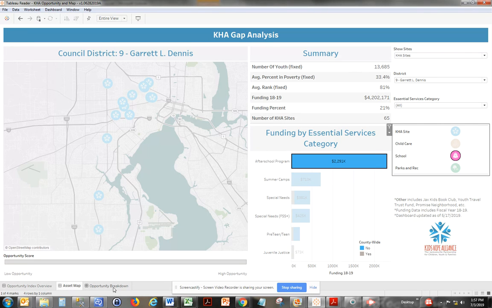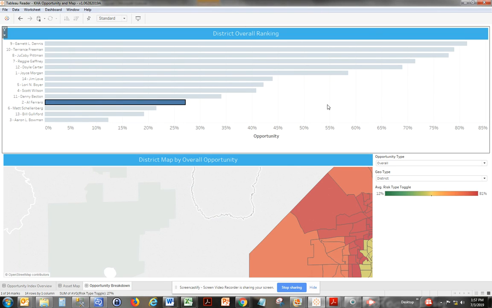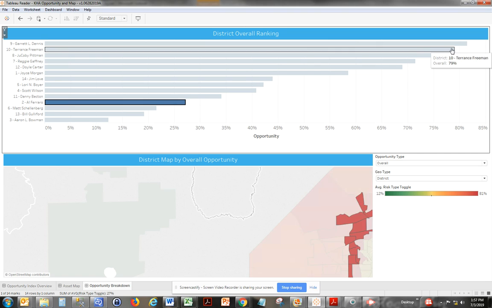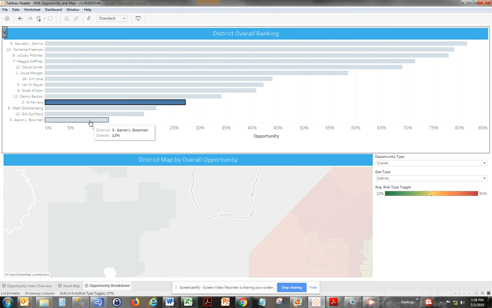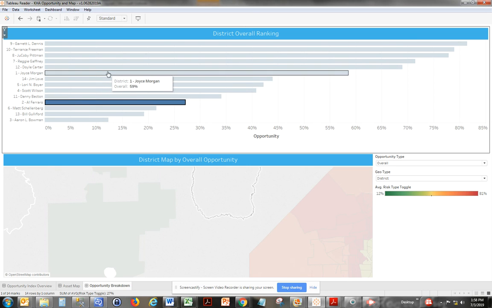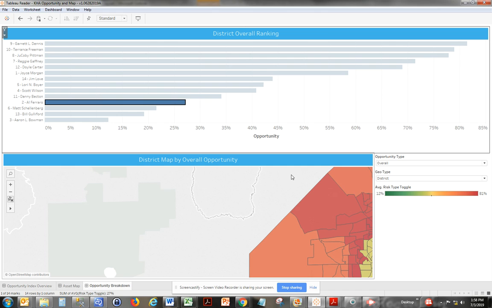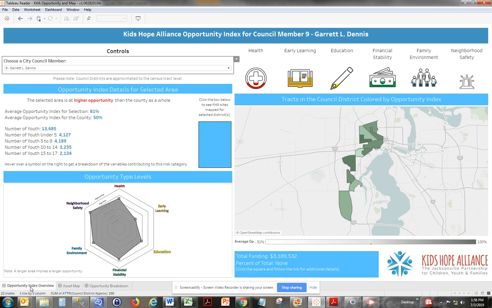And then we have the opportunity breakdown. This is showing us the greatest opportunity index options would be for District 9 at 81%, and we do remember that was the poverty index for District 9, and the lowest would be for District 3 at 12%. And we can hover over each of these and see the actual numbers. And so that is a quick overview of the opportunity index.